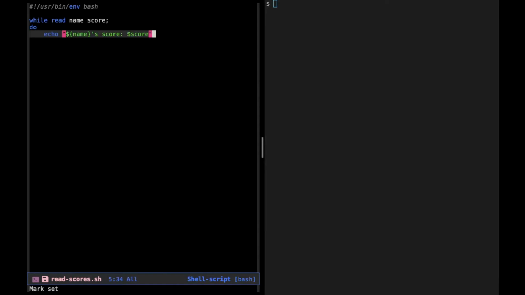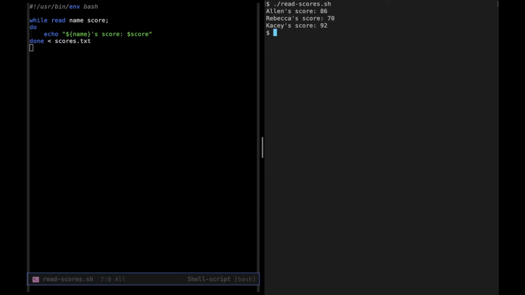We print a message with those two variables in the while loop body to see whether we read the data right. And at the end of the loop, we use the redirect feature to feed the file content to the loop. Then we run the script. It shows 3 messages with names and scores. Excellent. So these are the 3 major ways to do the assignment.